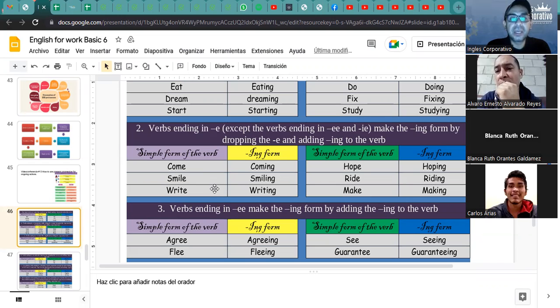Write, writing, tampoco lleva la última E. Hope, hoping, no lleva la última E. Ride, riding, tampoco lleva la última E. Make, making. ¿Cómo yo voy a saber cuándo le quito la E o cuándo no? Hay que aprendérselo. No hay otra manera, hay que aprendérselo. ¿Ok? ¿Preguntas o dudas en la segunda regla?